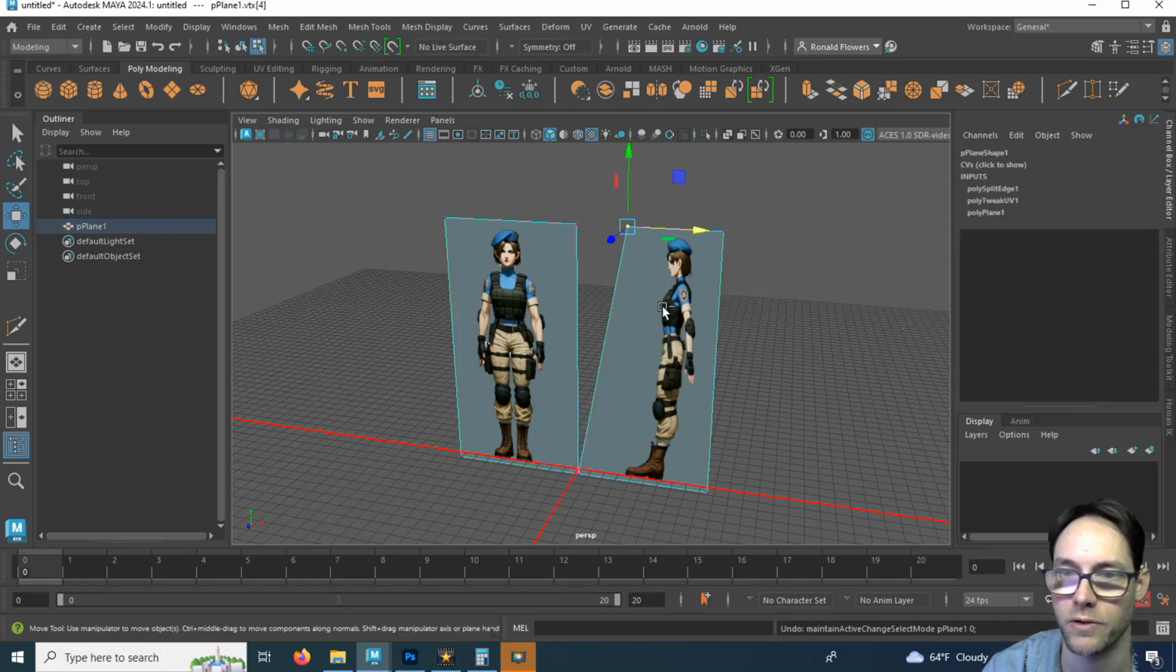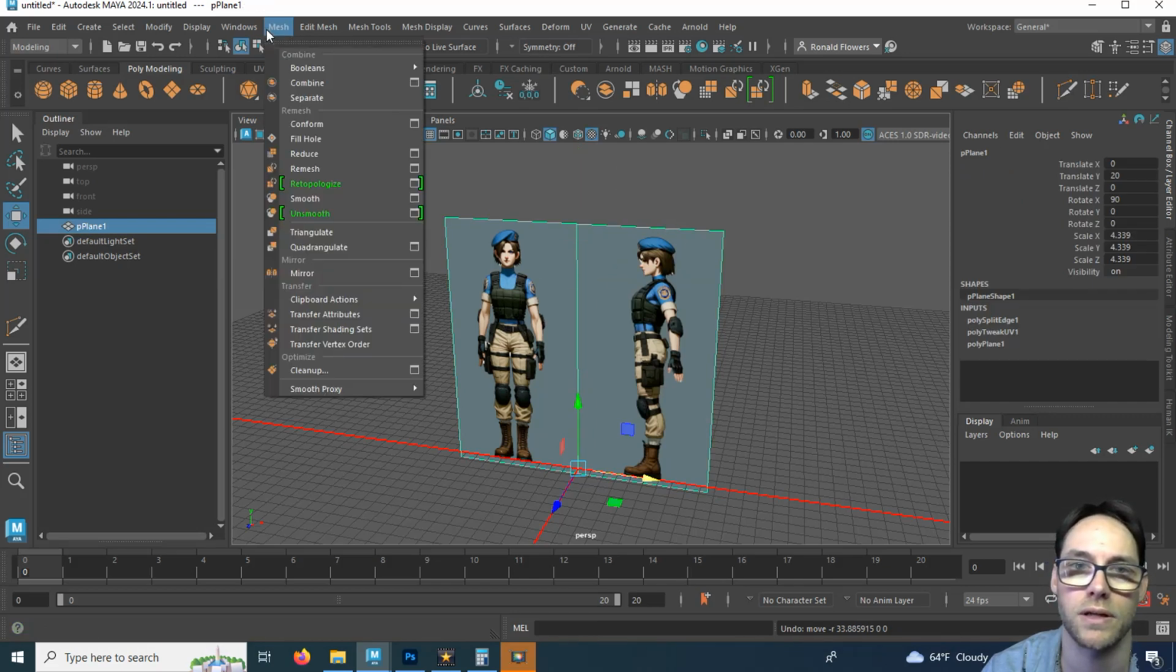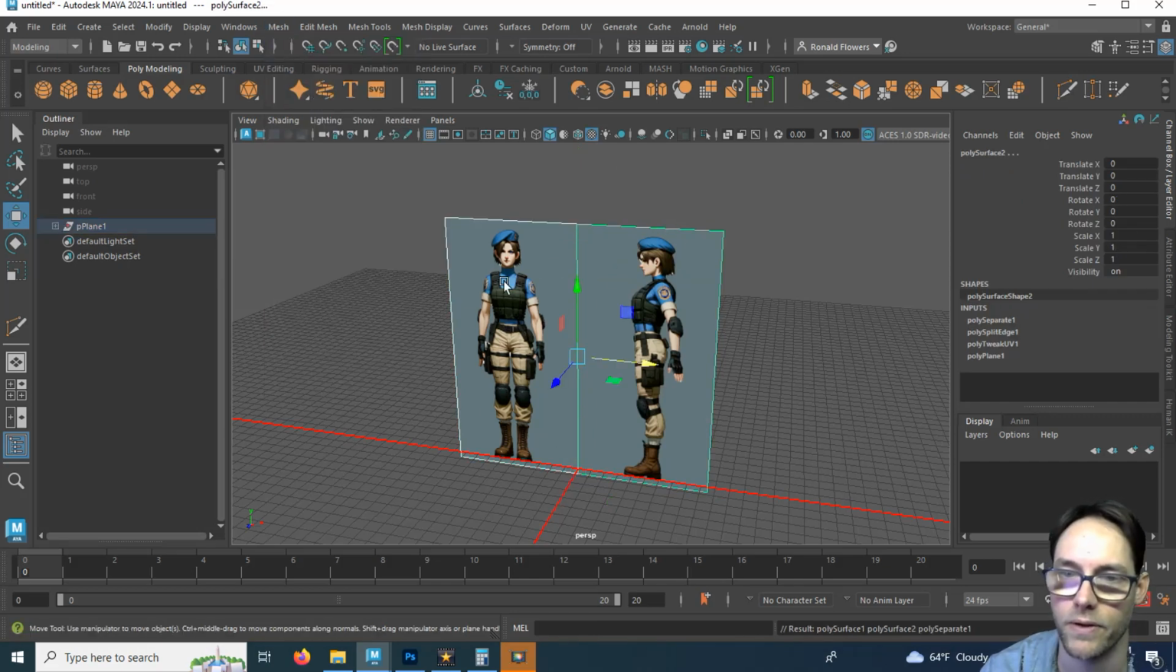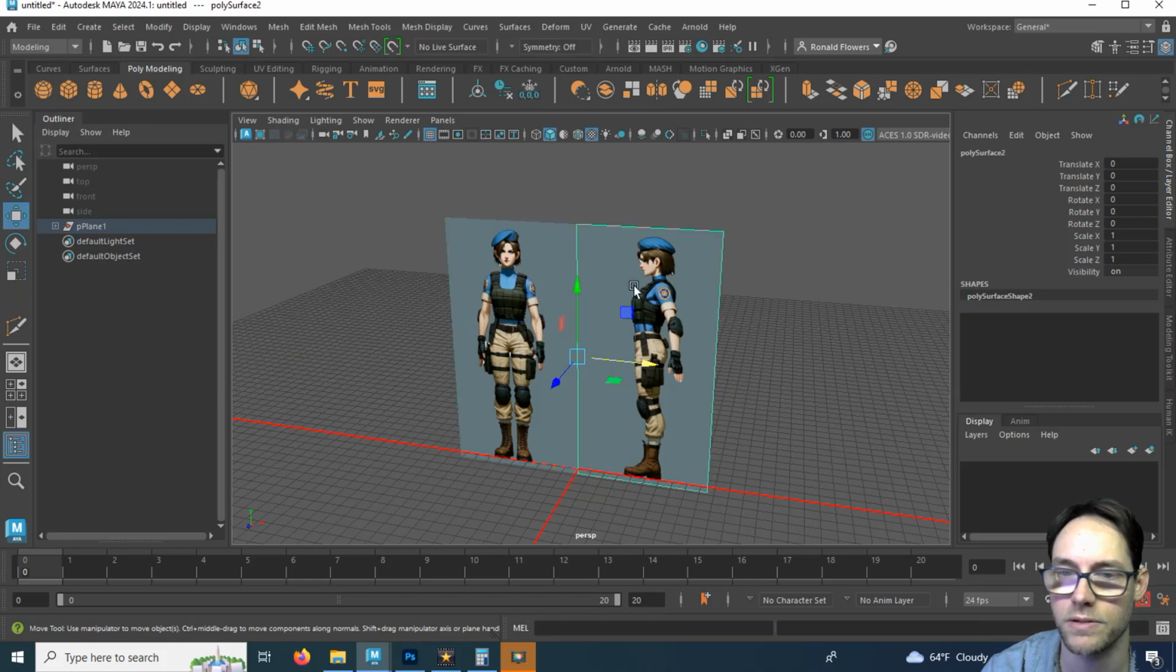So I'm gonna go back just a little bit. Object mode. Let's go up to mesh and then separate. Very good. Let's go ahead and then remove the history. Edit, delete by type, history. And I have two images.